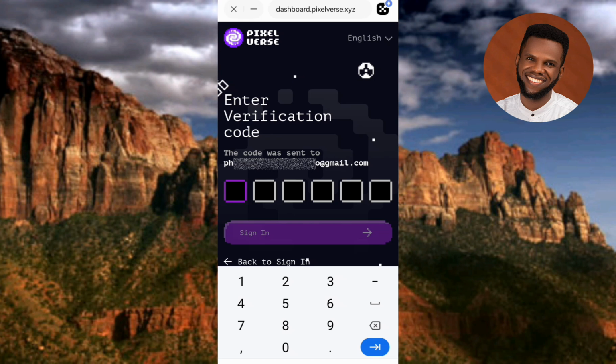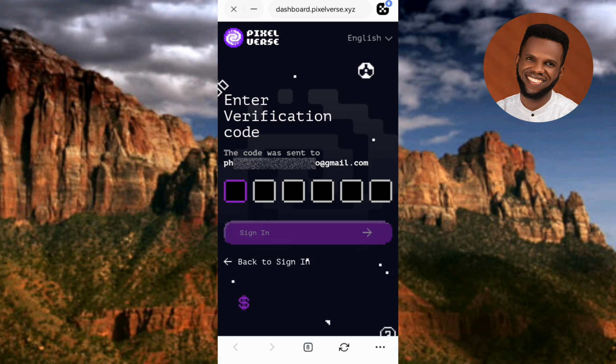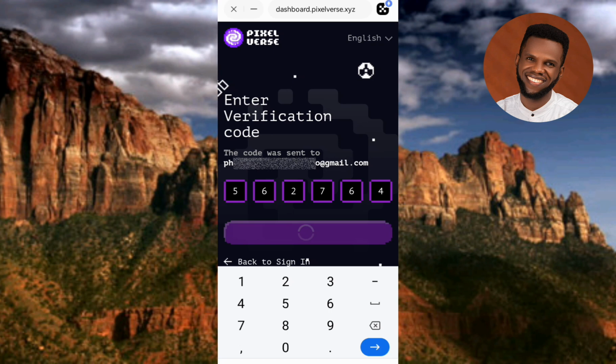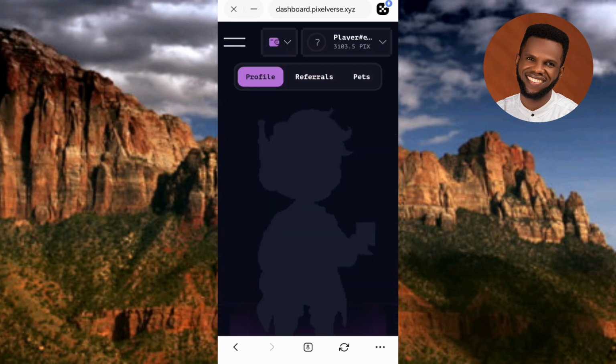So guys, what you have to do now is to go over to your email inbox to get the code that has been sent to your email address. So guys, let me go and get mine. I've gotten it already. So let me paste it right away now. Let me paste it so guys can see it. So now it's loading. So let's just wait a few seconds. Wow guys, you can see I've been logged into my account. You can see here's my account.